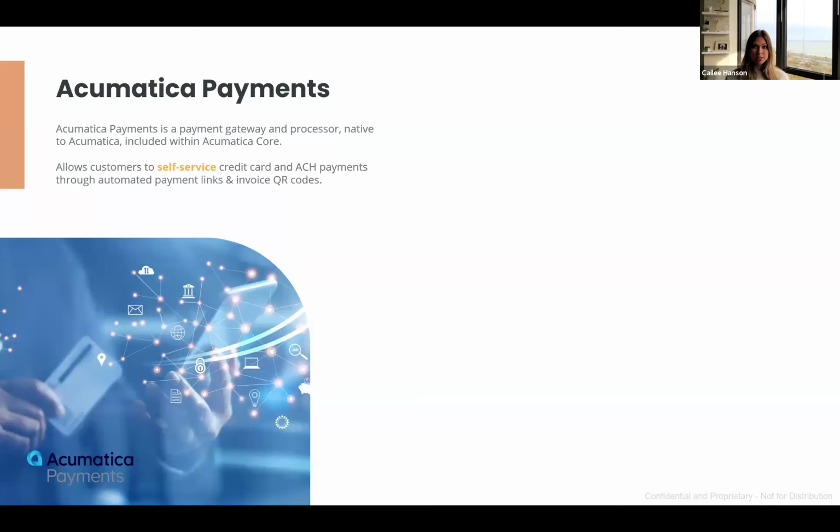So Acumatica Payments is new. It's a new native payment gateway and processor within Acumatica. It's included within Acumatica's core product, at no additional cost on the Acumatica side. One of the main aspects of Acumatica Payments that a lot of our customers are interested in is the self-servicing capability. With Acumatica Payments, customers are able to self-serve some of their payments through credit card and ACH payments, through automated payment links, as well as invoice QR codes.